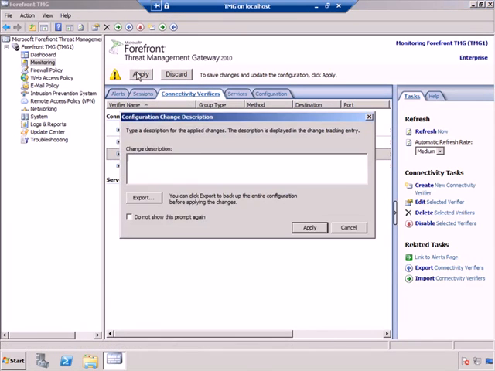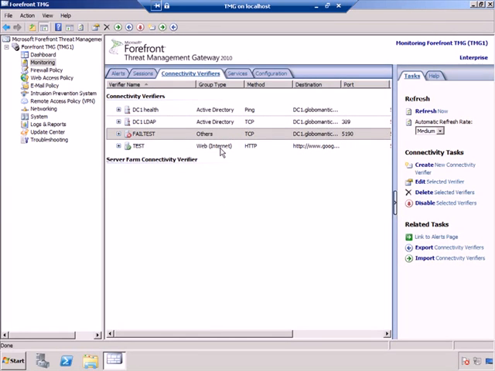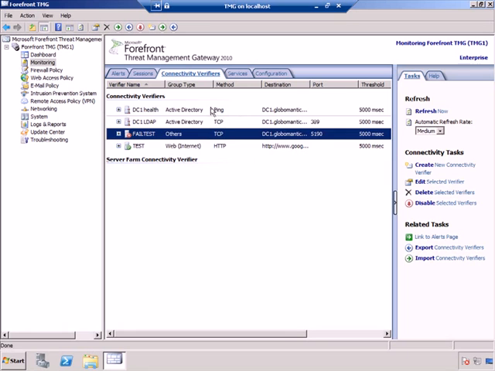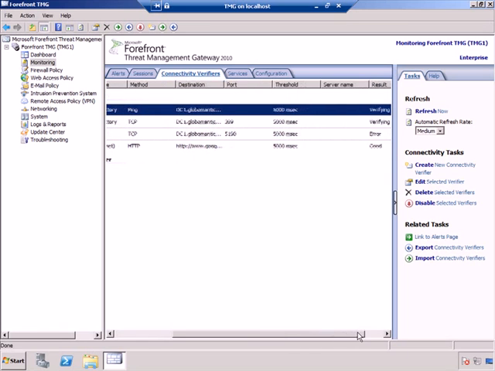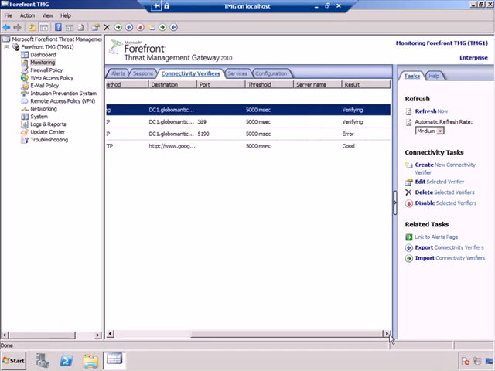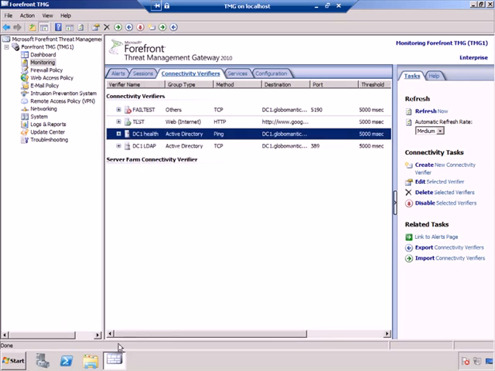And we'll apply our settings and choose OK. And you're going to see that the first one is a ping type. Threshold is 5,000 milliseconds. And it's in the process of verifying. One of them just switched orders. So we're looking at the result right now. Two of them are verifying. We have one that's good and one that's in an error, as we can see from the icons over to the left-hand side.